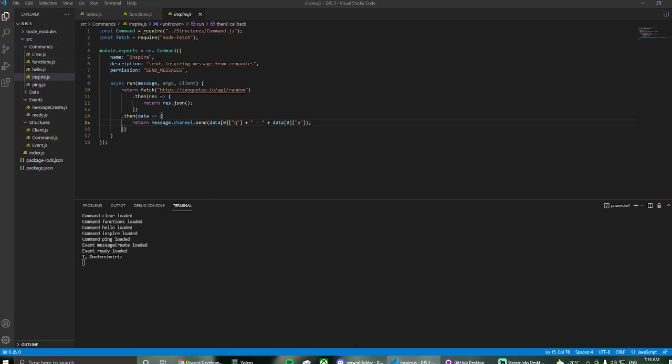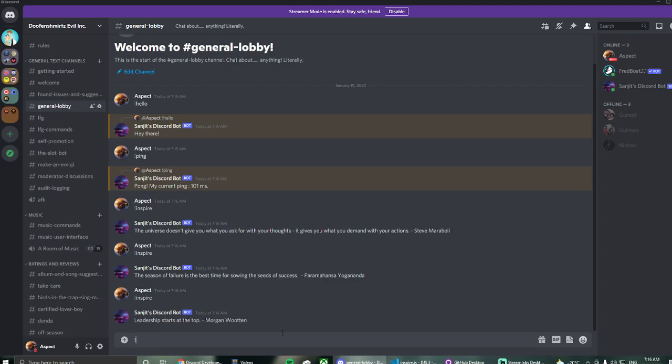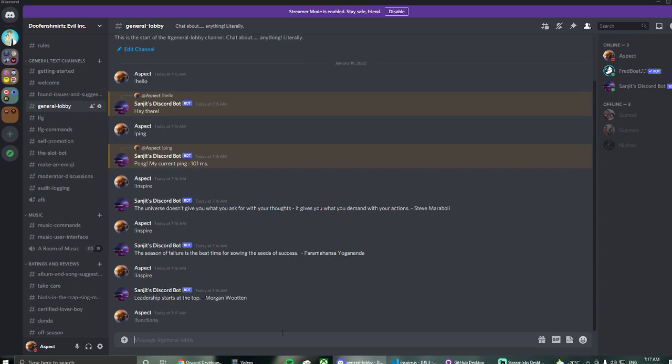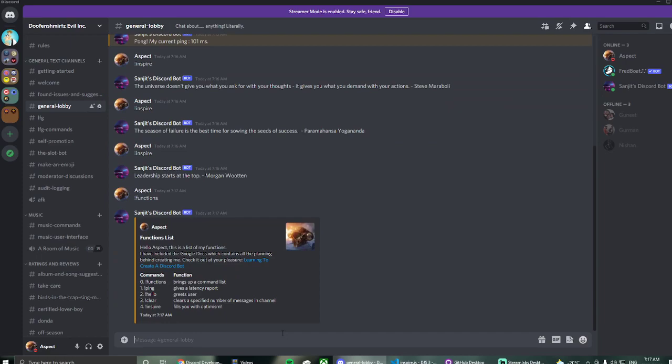And then we can do functions and then clear the lines of messaging that we've already had here. So if I go functions, yes, this is the very neatly formatted list of functions. So it just reads that this is the functions list, this is the title of it, and then it gives a little description, and I have actually linked the Google Docs here that leads to my journaling, and then it gives you the primary commands here.